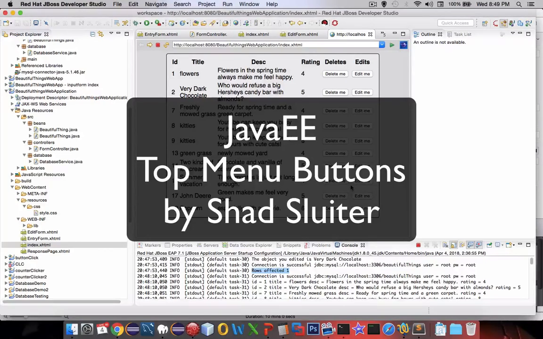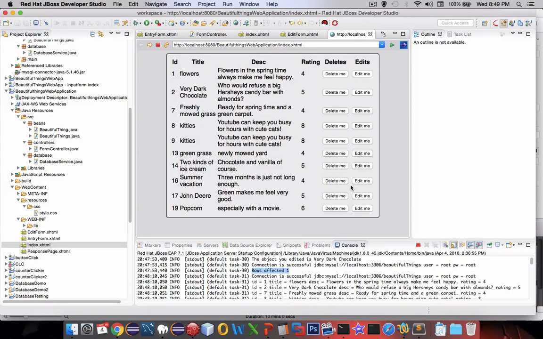Okay, welcome back to another video for our Java Enterprise tools here. I'm going to add a feature to this app. We're going to put in a top bar across here with a couple of buttons, one to show the index page and one to create a new item, and then that'll help us navigate around. So let's go and check it out.